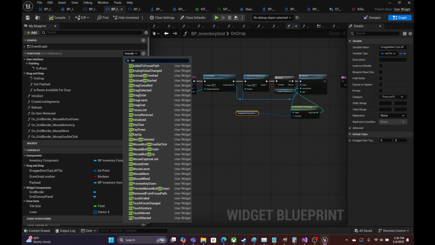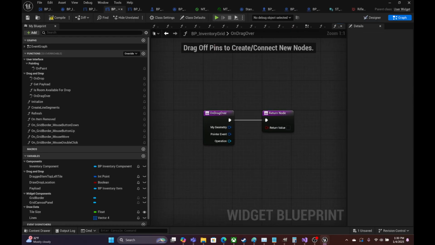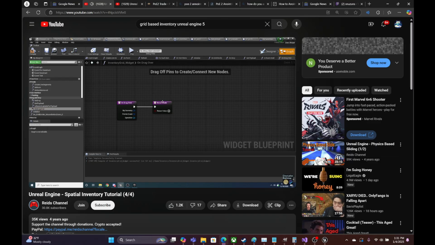So drag over. Okay. It's being dragged over top of the grid. And when it's being dragged over top of the grid, we want to set that variable, this dragged item top left tile, because we want to be able to calculate that. And we also want to determine whether or not we should draw that background green or red color.